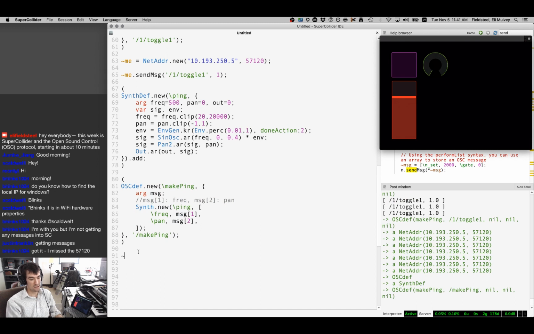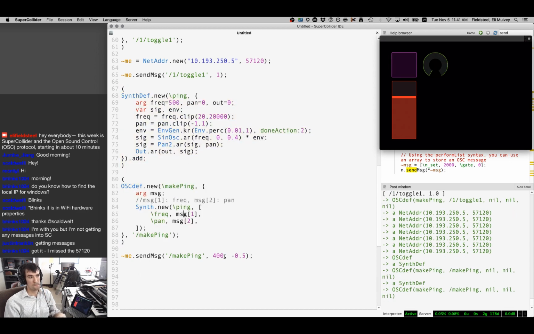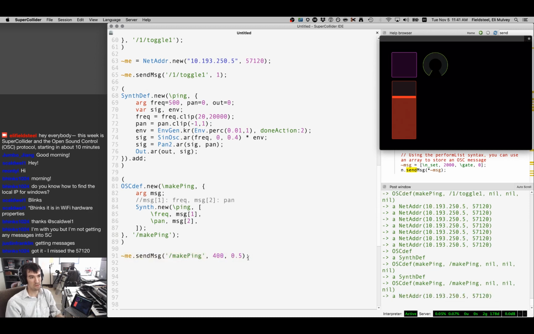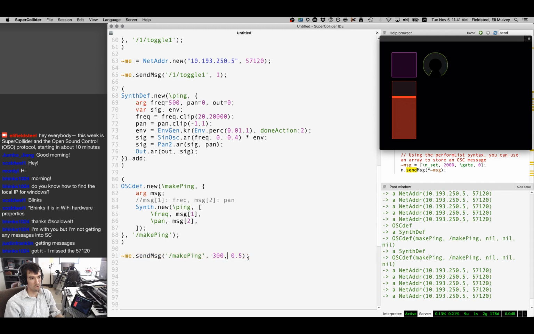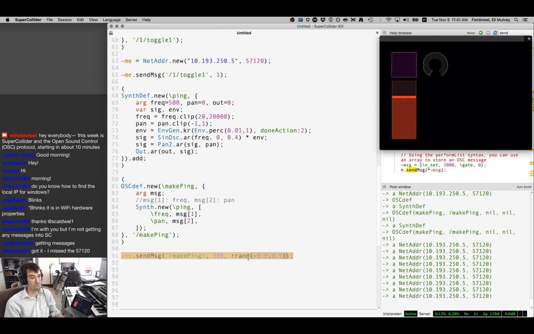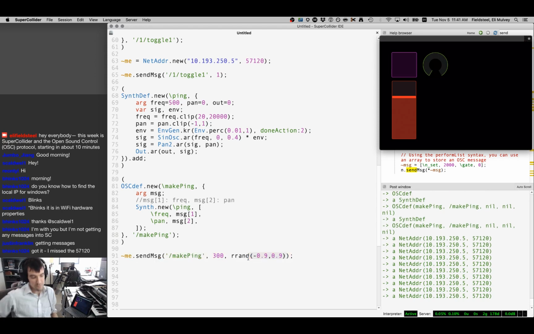So now I can send a message to myself that has the address makeping, and then I'm gonna give it a frequency of 400 and a pan position of -0.5. Let's double check I've done all these. So we should hear a 400 hertz ping that's panned sort of to the left. And I think that worked. Now to the right, and make the frequency higher. Yeah. All right. Everybody following along?